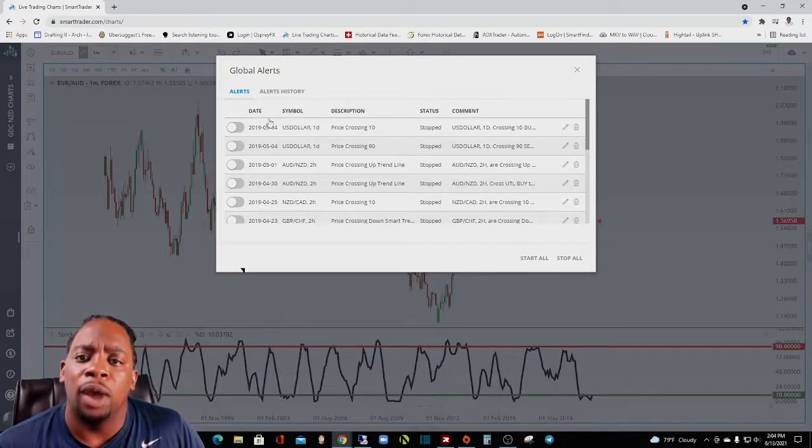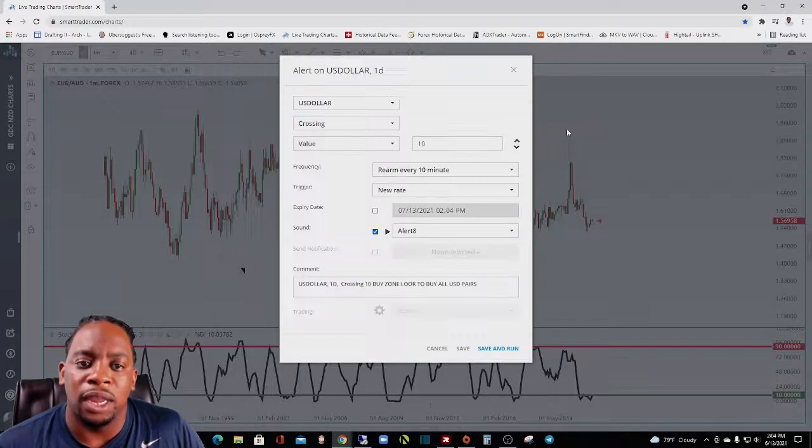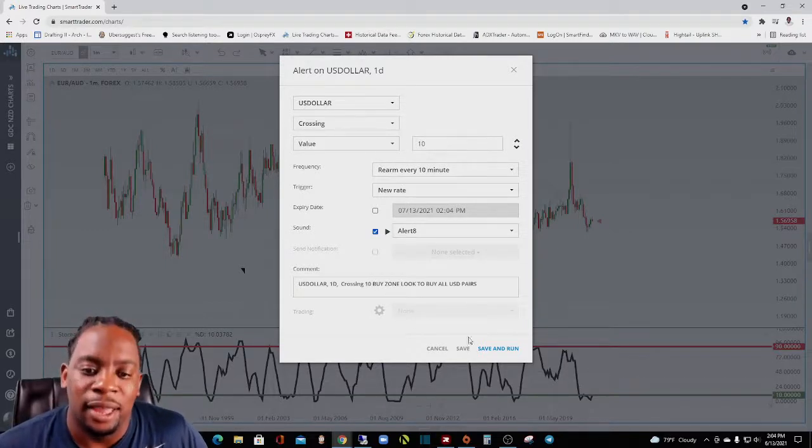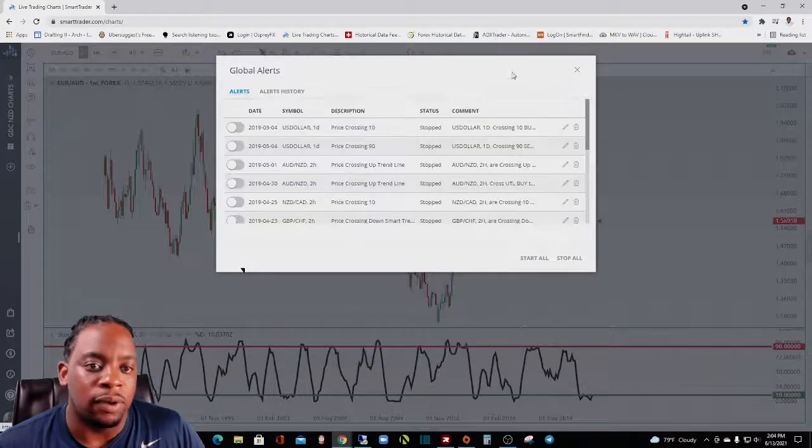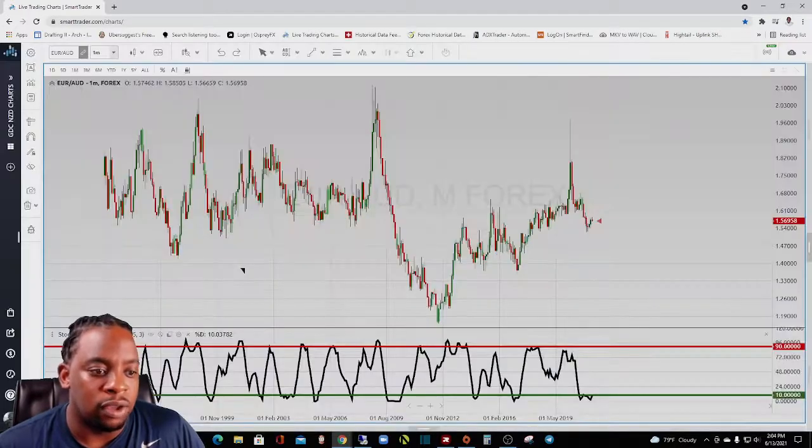But either way, once you go in and click on edit, you can type in whatever the alert will be. You can give it a sound. You can say when it's going to happen, and then save and run and place that on. So that's what that is for when it comes down to your global alerts.